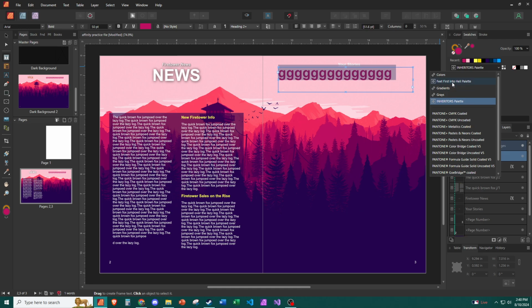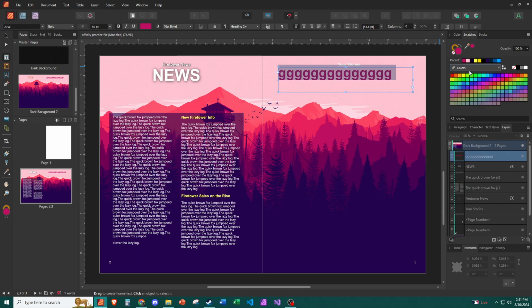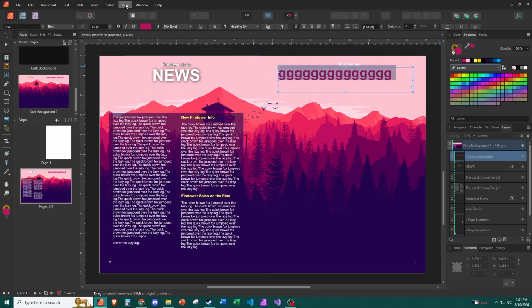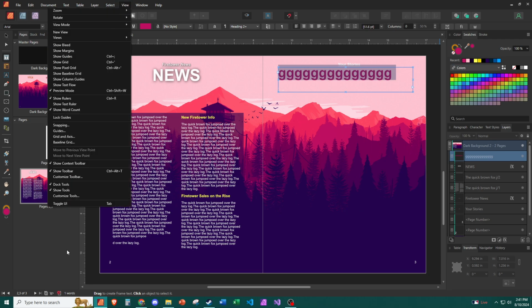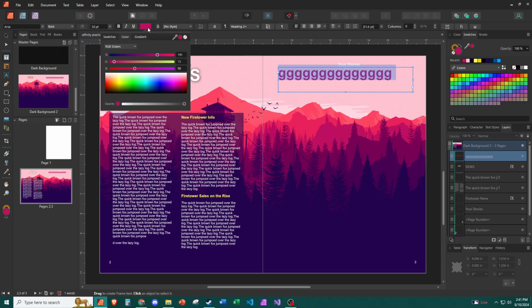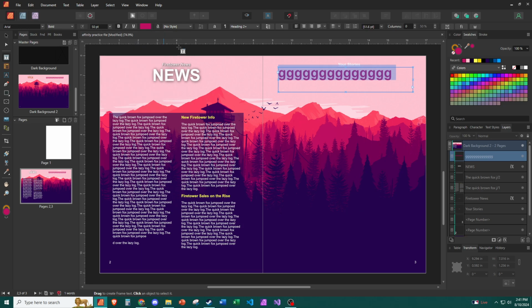Let's see. We'll do colors. That gives me all the different colors of the rainbow. Oh, here's another thing. Before I move on, when you're editing your color, you can also see the color fill right here. So this gives you a version of this over here. If you don't like seeing this all the time, you can also access it from up here on the top.